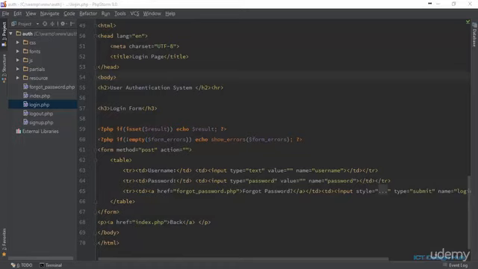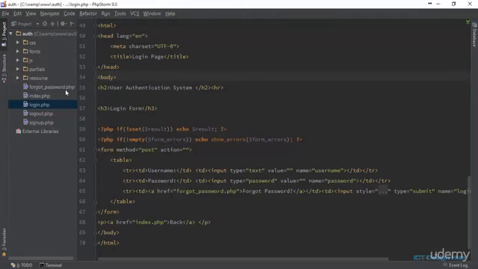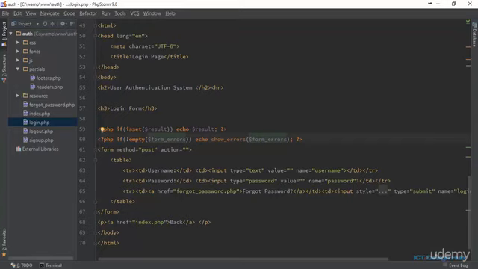In this lecture, we will improve the user interface for login, sign up, and forgot password pages. In the last lecture, we already styled the index page with Bootstrap and also extracted some reusable components to a partials directory. Now we are going to work on the login page to improve the user interface.